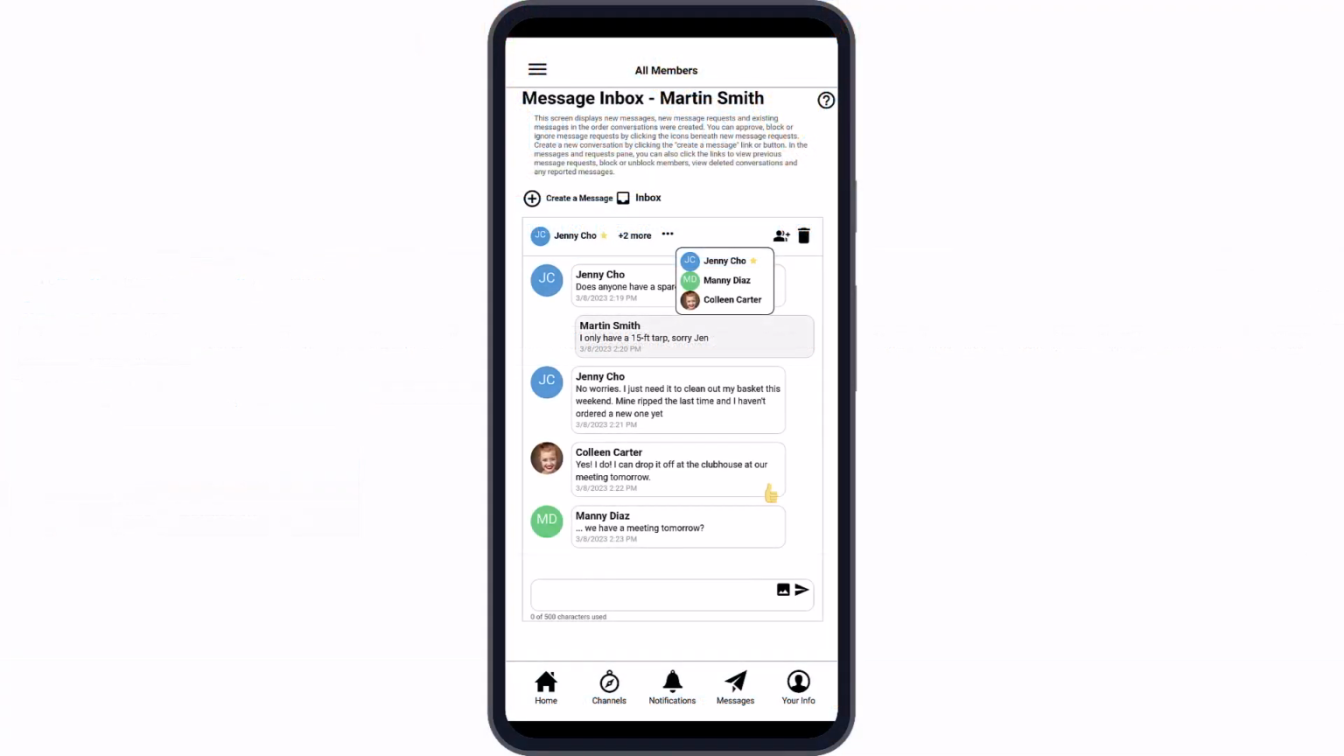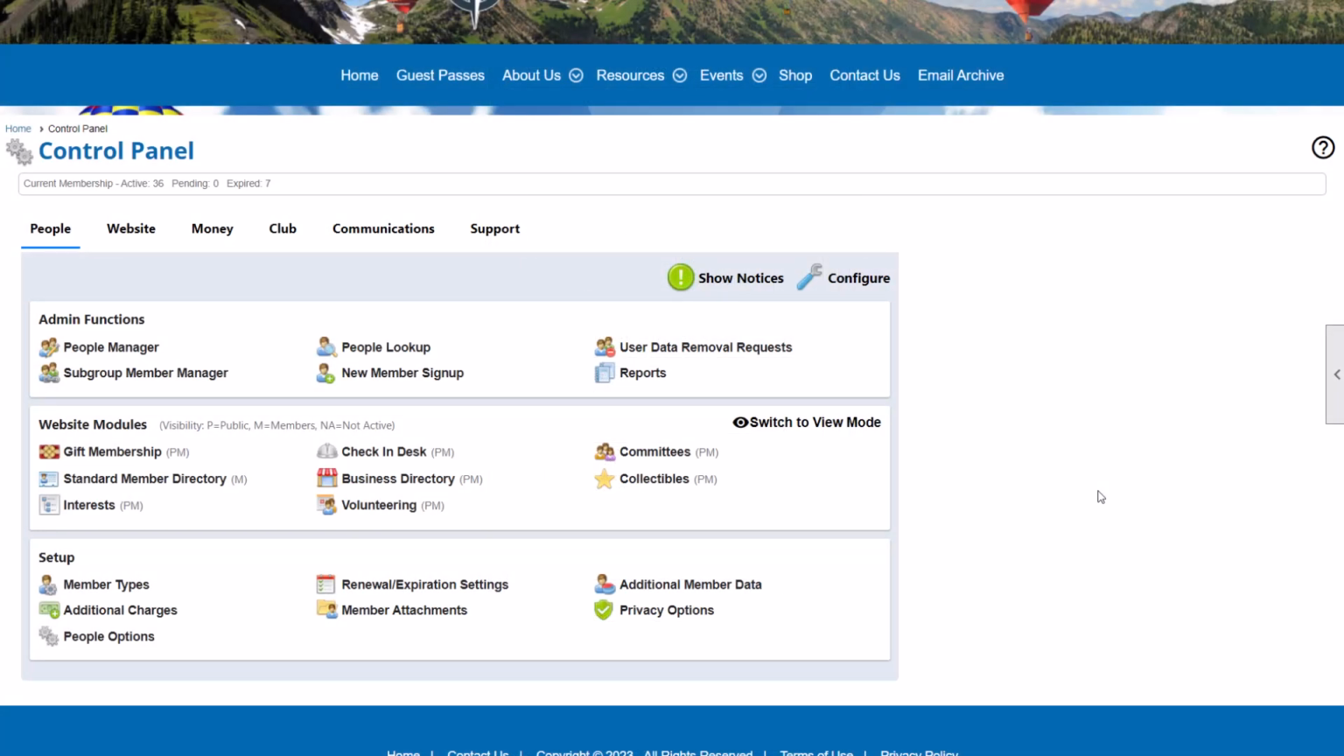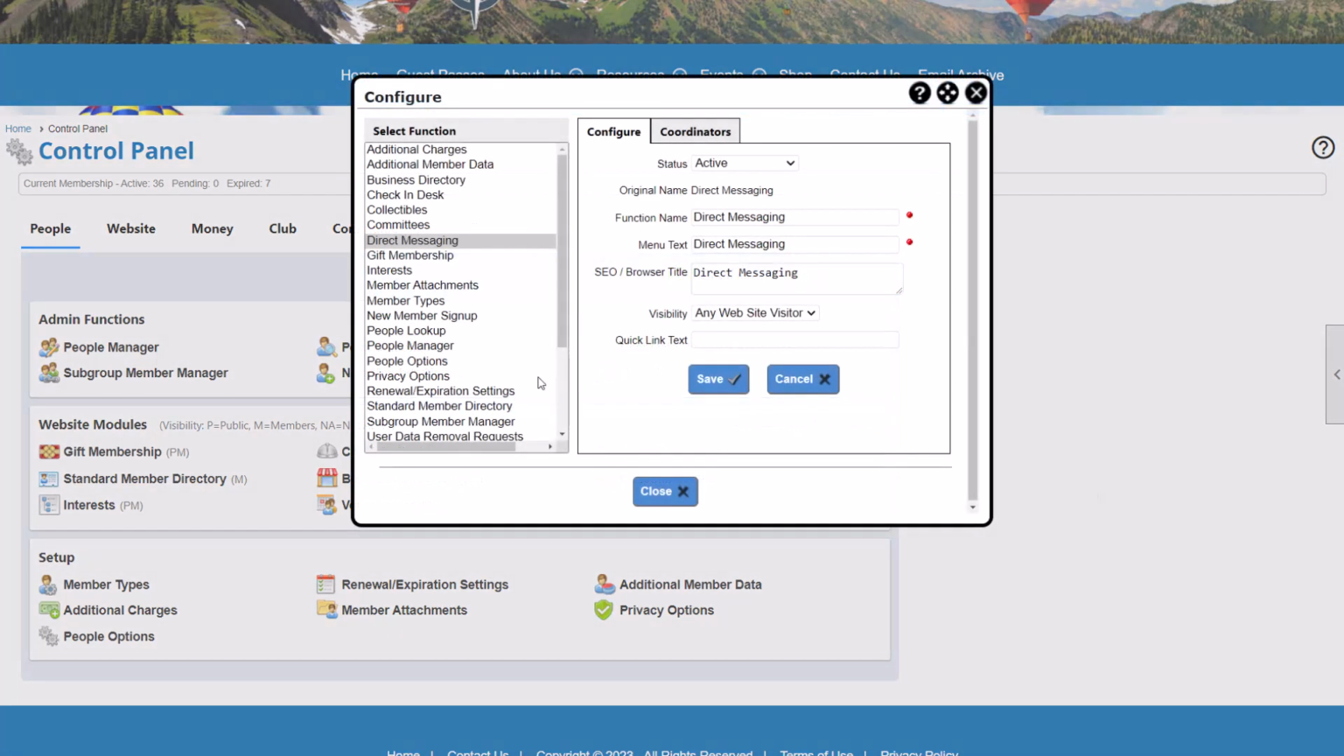With the mobile app, your members can also send other members direct messages. This feature must be enabled separately. Navigate to the People tab and click the Configure button to activate the feature. Remember to watch our companion video, Mobile App for Members, for more details on using direct messaging.